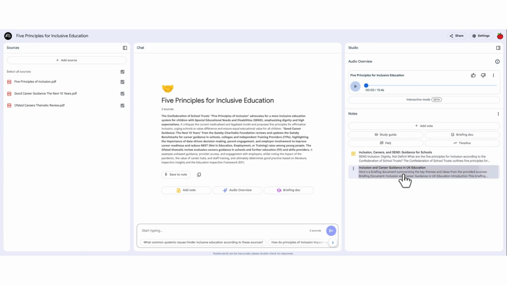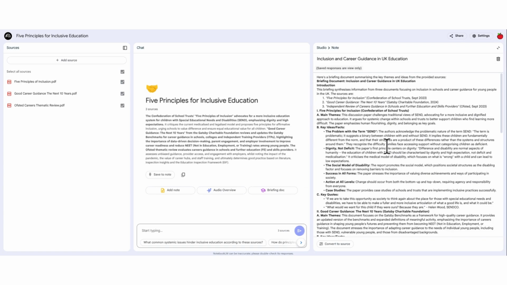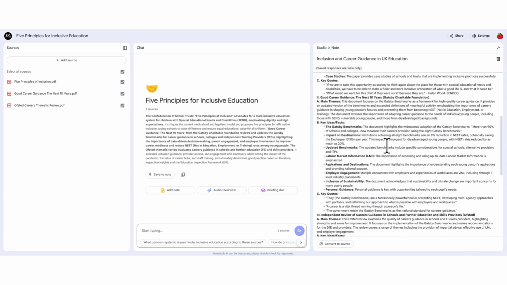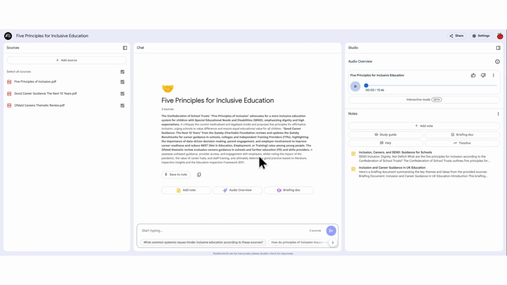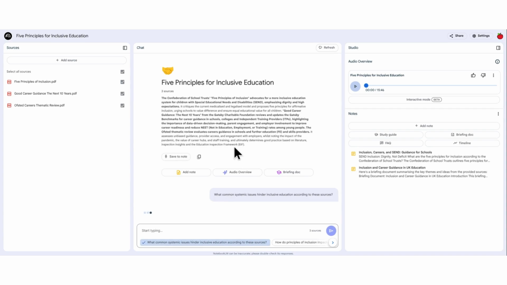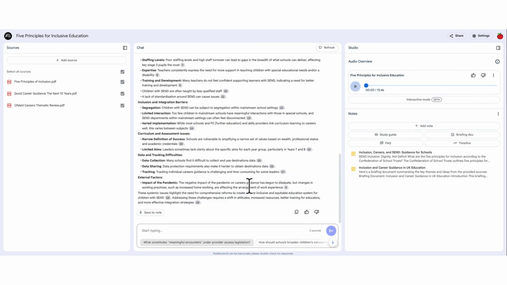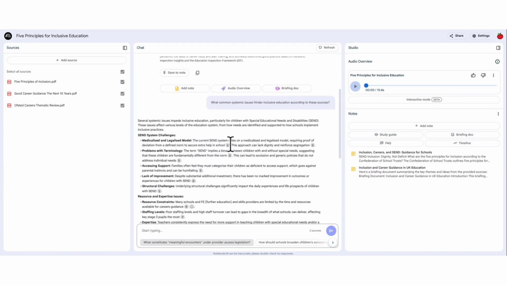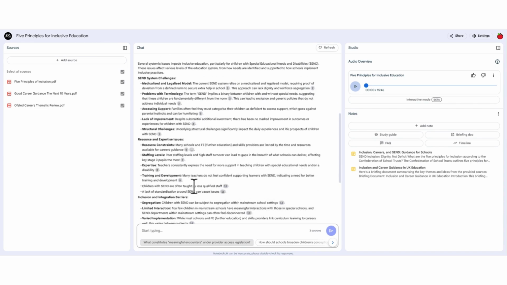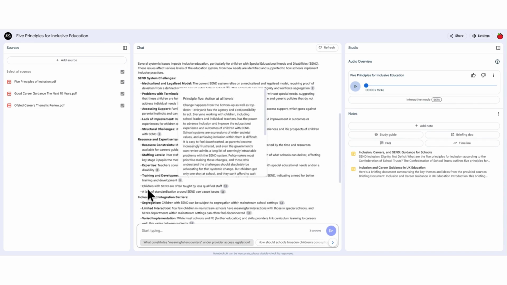But I've also generated a briefing doc and an FAQ, which really helps pinpoint the key aspects of these sources. And I've also got my chat box. I can ask it questions and it will pull from all 3 sources to answer my questions. I've got my example questions down the bottom here to get me started. As we can see here, it's citing all 3 sources to get my information.